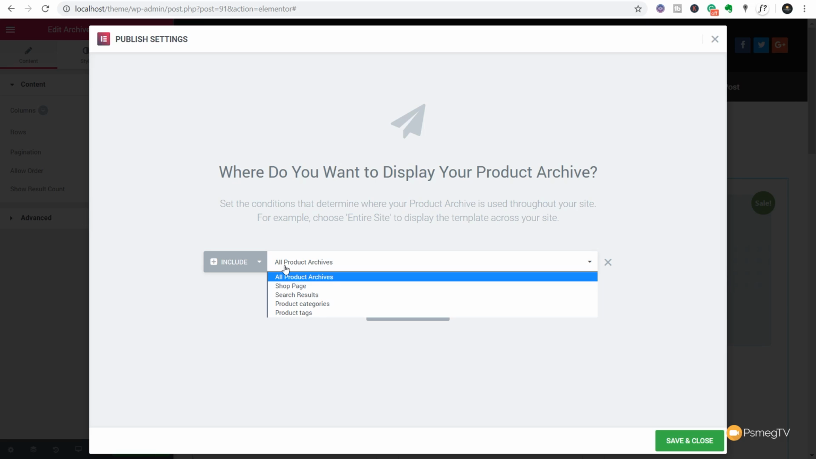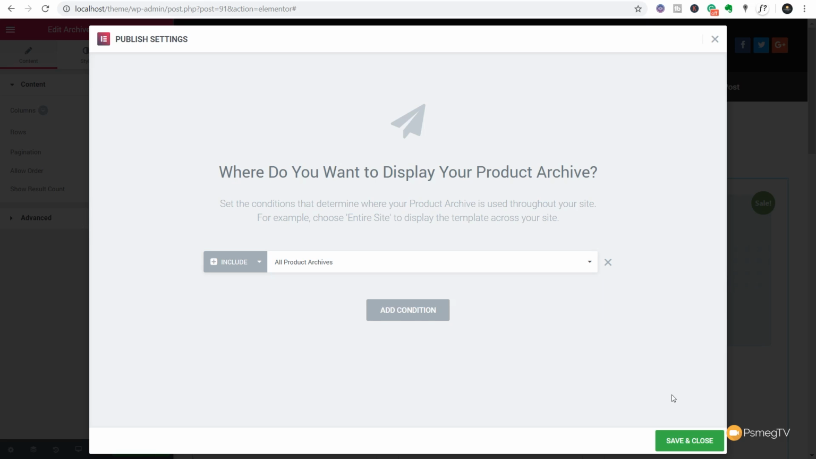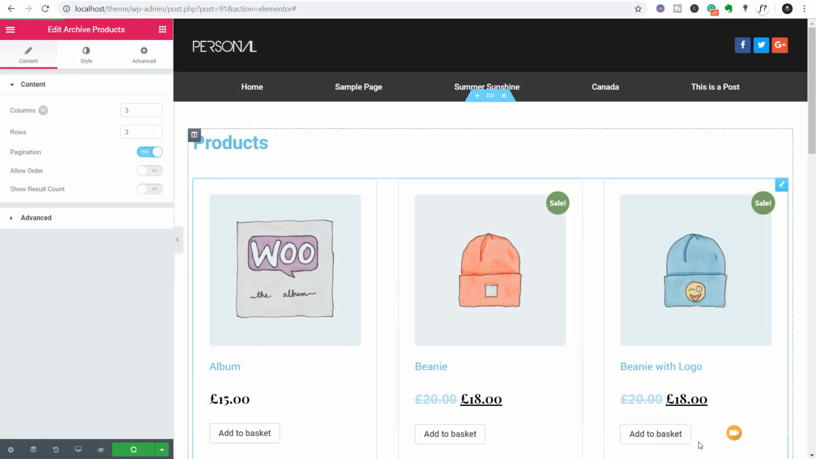So we can, if we want to, assign it to all of the different archives, or if we wanted to, we can create slightly different layouts for each of the different sections of our WooCommerce store. So we may want the search results page to be different to the actual shop listing itself, so we can let people see they're looking at a different section. Or you may want it exactly the same. Well, you can use these conditions to set that up any way that you want based upon categories, tags, and so on. For our example, we're going to let it do it for all product archives. We'll hit save and close.